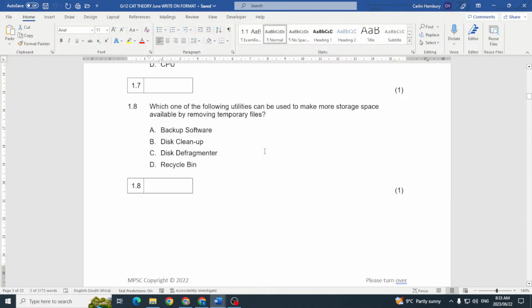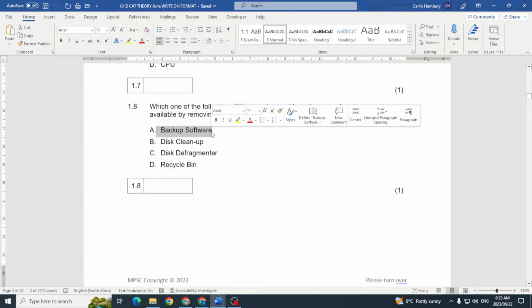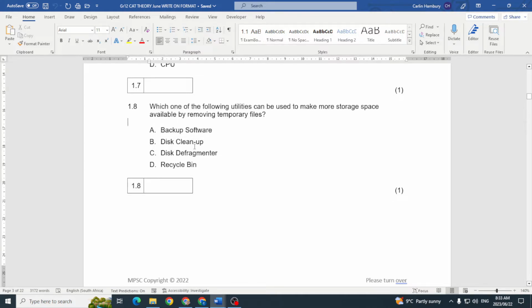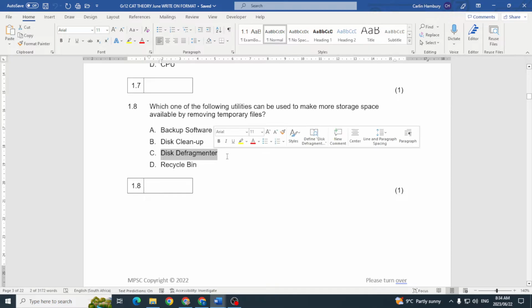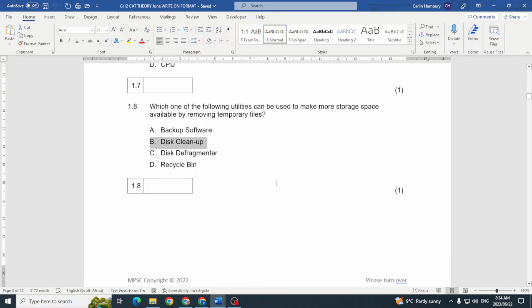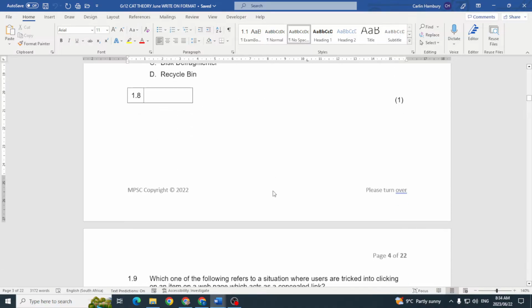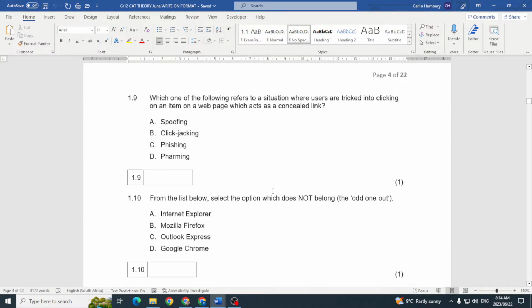1.8, which one of the following utilities can be used to make more storage available by removing temporary files? Are we backing up? No, we want to remove temporary files. Disk defragmenter? No, it takes fragments of files and puts them back together. Recycle bin is where we delete things. So do you see, just by understanding these terms, we know it's B. And guys, this is how we can get everything right with our multiple choice.